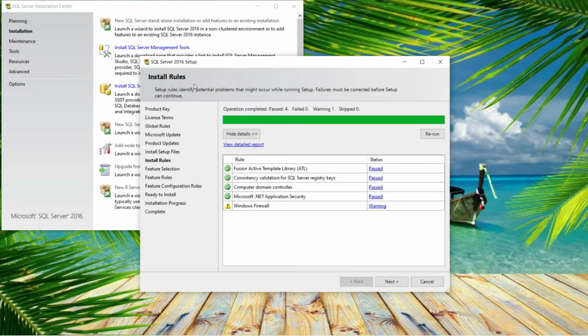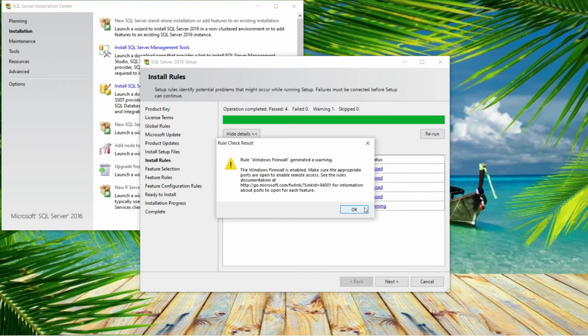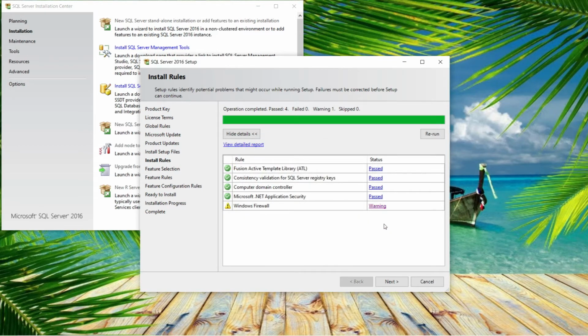On install rules page, SQL Server checks whether system has necessary components ready to install SQL Server. So these all should be passed or check for any warning. Click on next.